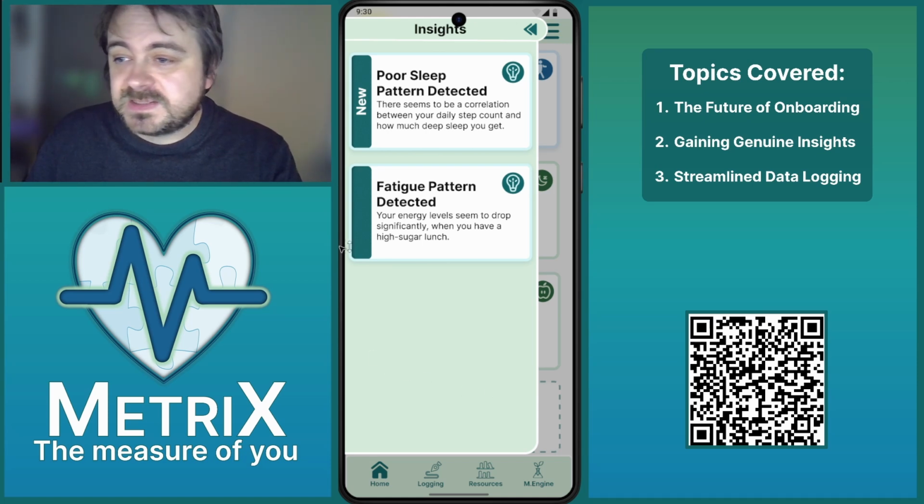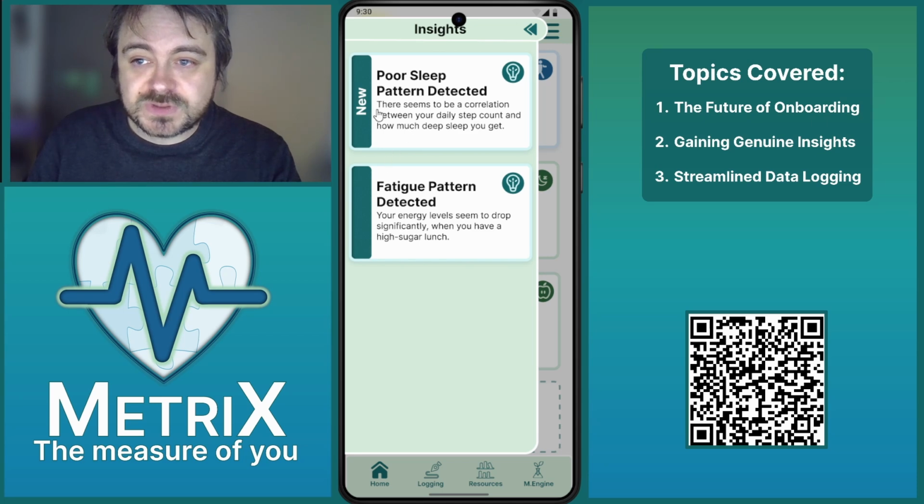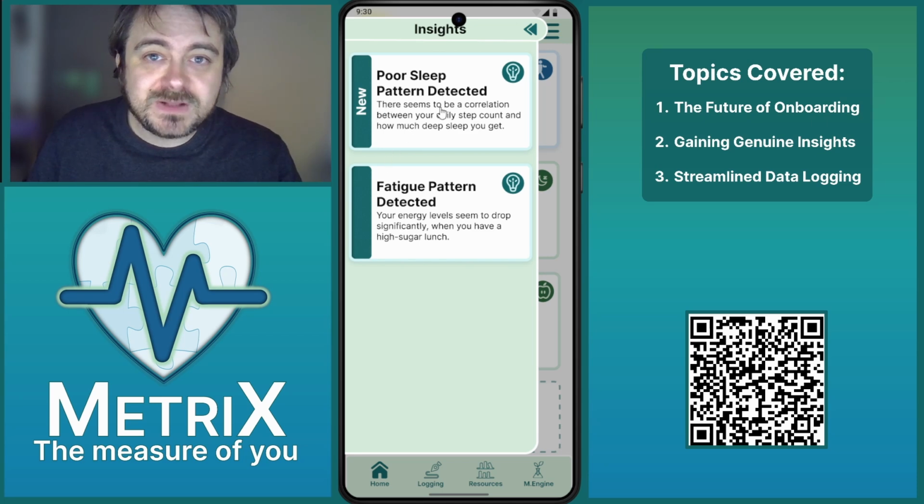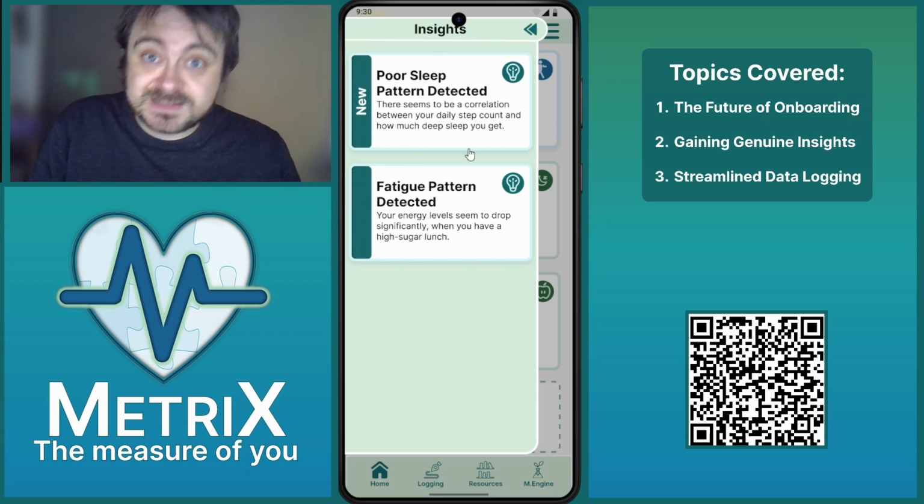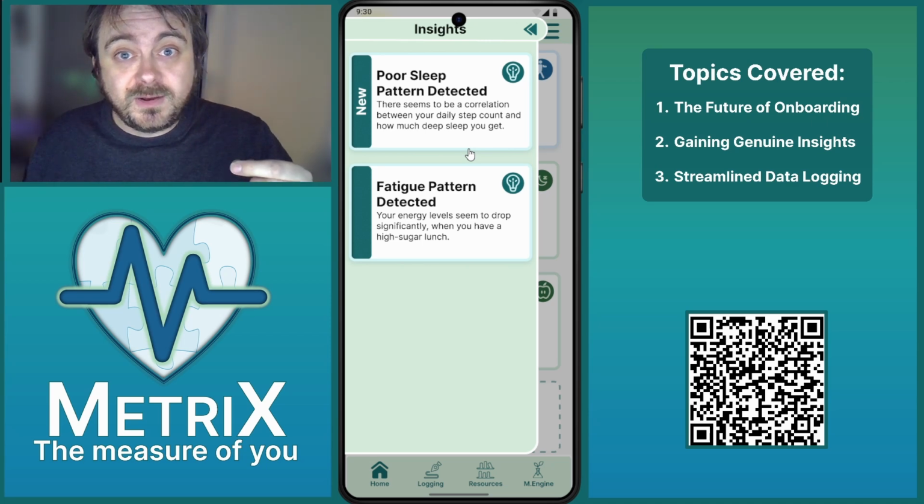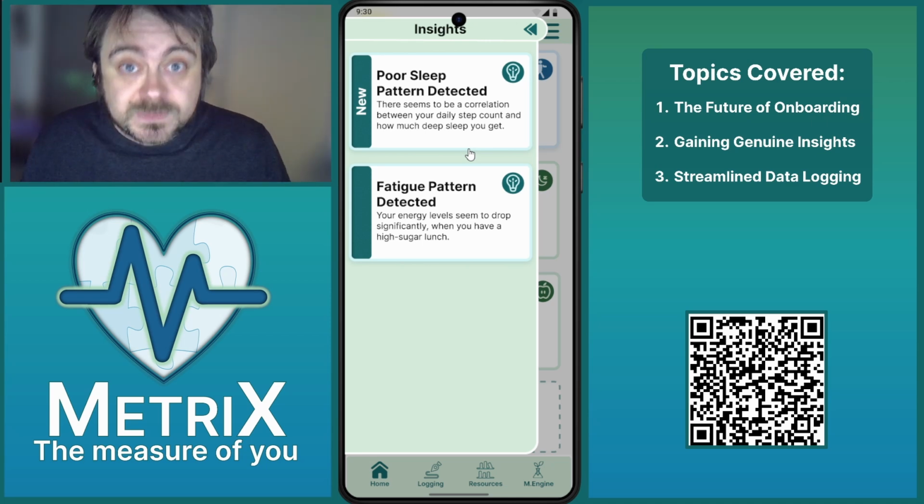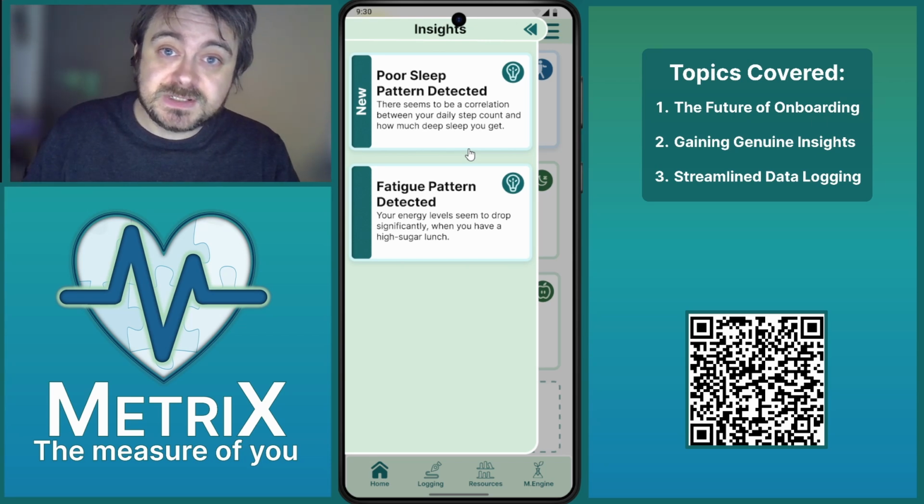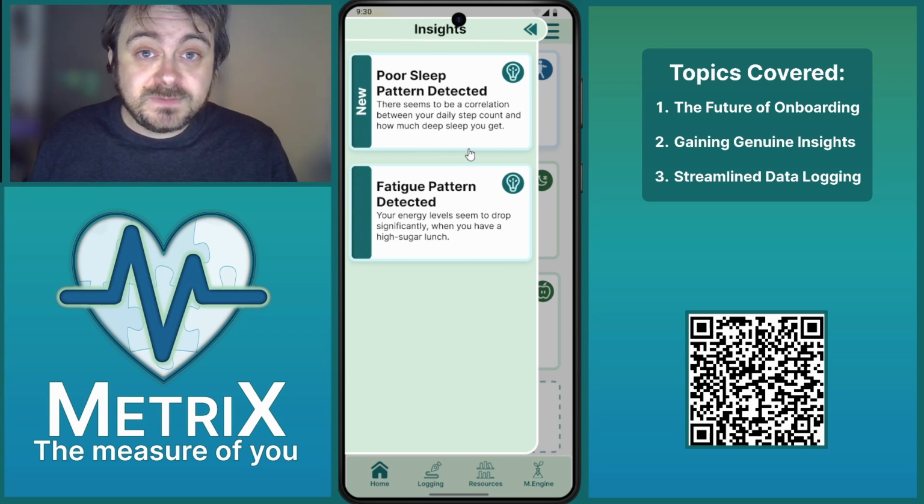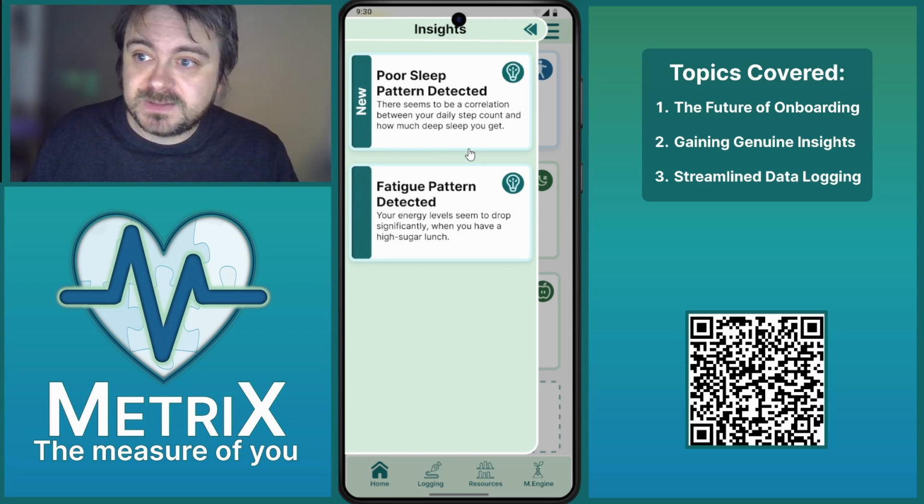Now, here's a previous one, but we're going to focus on this new one, which is the thing that's making the light bulb flash in the first place. It's detected a poor sleep pattern, and that's because it's found a link between the amount of steps that a user makes and the amount of sleep and deep sleep they take. So we're going to delve into that and see how we can explore this data and what information we can glean from it.